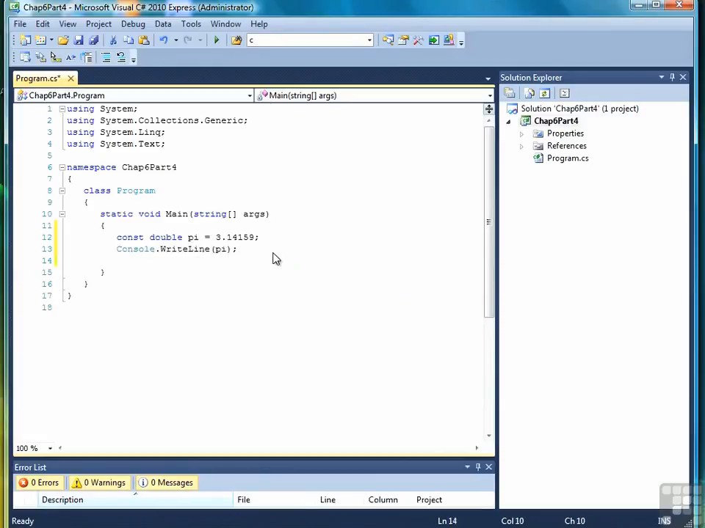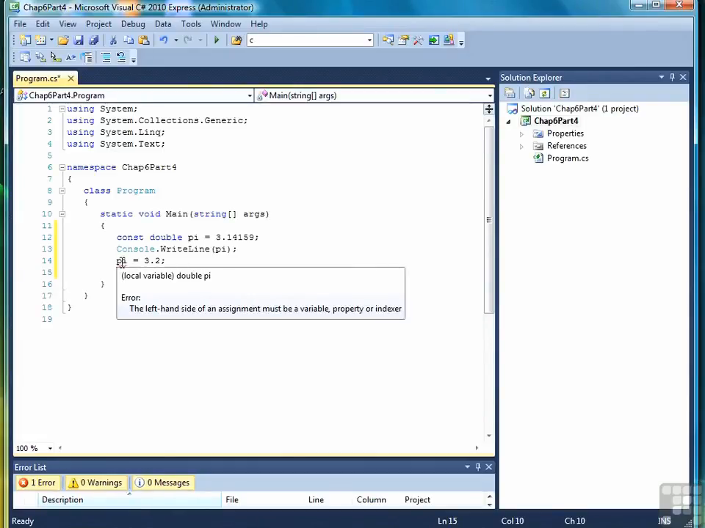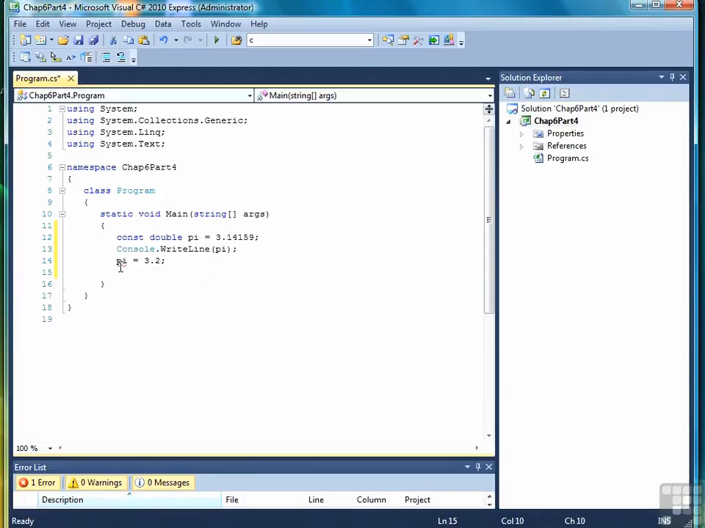The interesting thing about constants is that once you set their value, you cannot change it. So if, for example, I decided to try to change pi's value to 3.2, I'll get an error message right off the bat stating that the left-hand side of an assignment must be a variable, property, or indexer, meaning that it cannot be a constant, which is what pi now is.